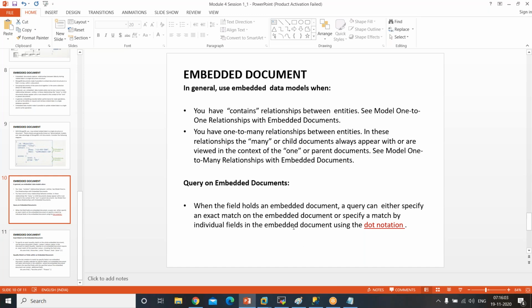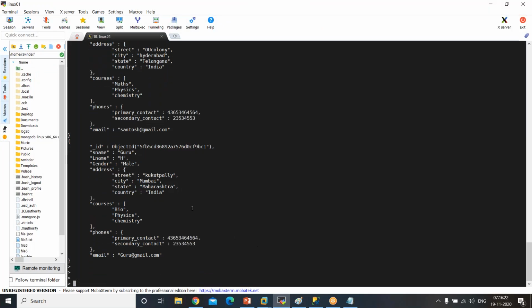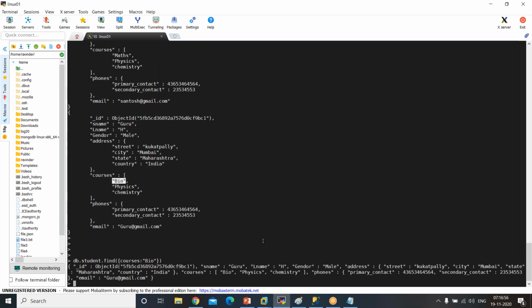Query on embedded documents. When you query it, there are two things we have: exact match and equality match. Exact match means just giving the direct value. If I want to read the courses who are enrolled into bio, what should I do? db.student.find, this is the minimum, and courses, I'll just give you the bio, that's it. So you got the record.